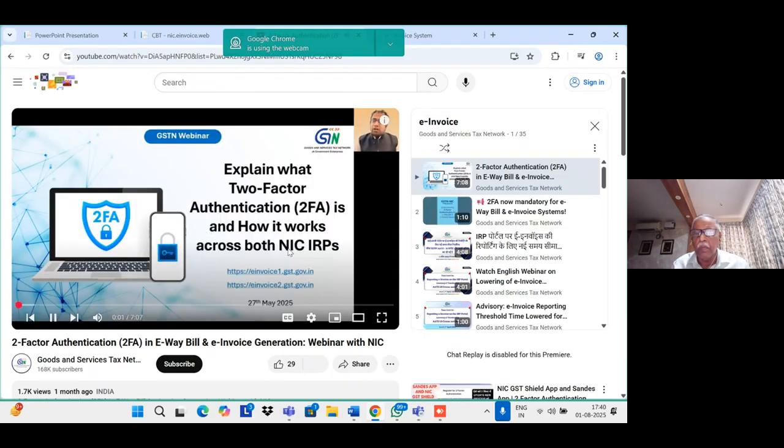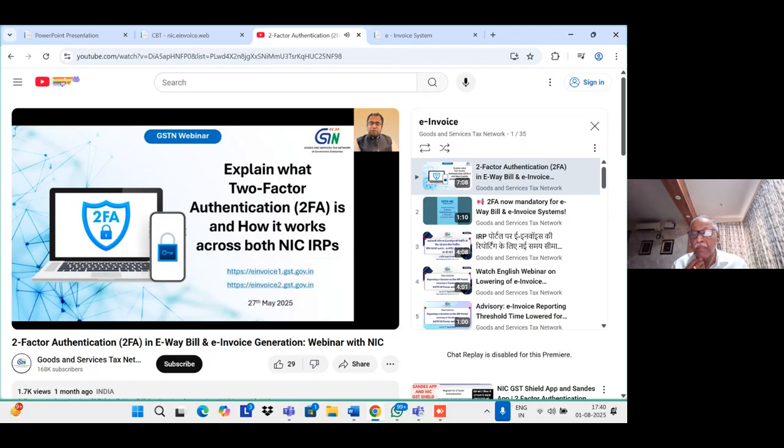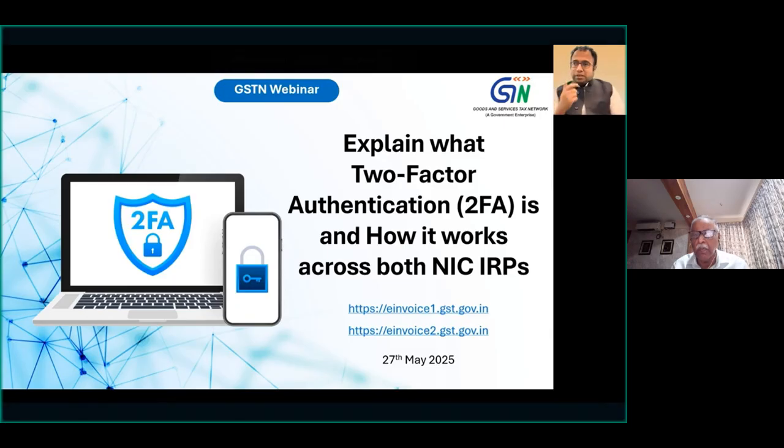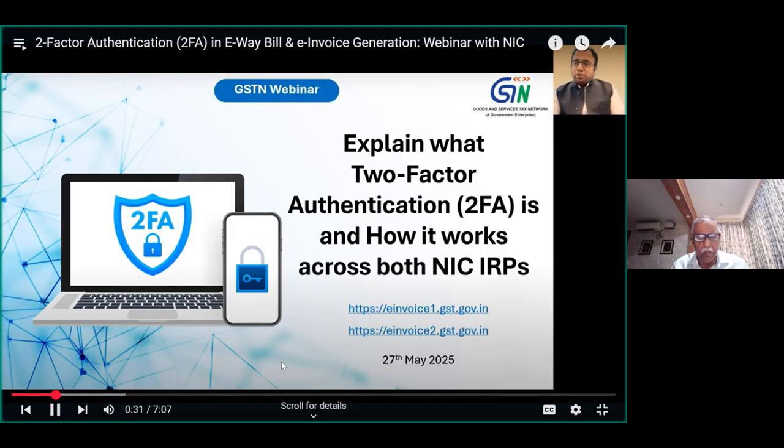Good afternoon, everyone. I welcome you all to this webinar on two-factor authentication and how it works on the NIC IRP portal. In this webinar, we will show you how two-factor authentication works on the NIC IRP portal, and we will show you the modes through which you can get the OTP for it. To do that, today we will be joined by Suresh sir, who is a senior director at NIC Bangalore, and his colleague Karthik. So over to Sir and Karthik, to you for the presentation.